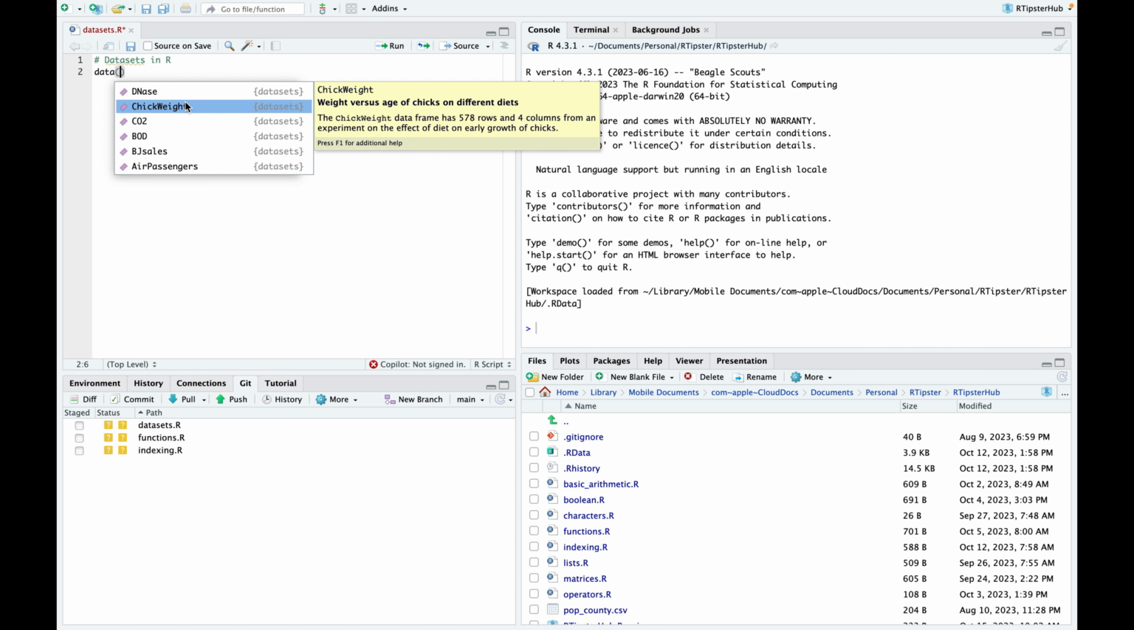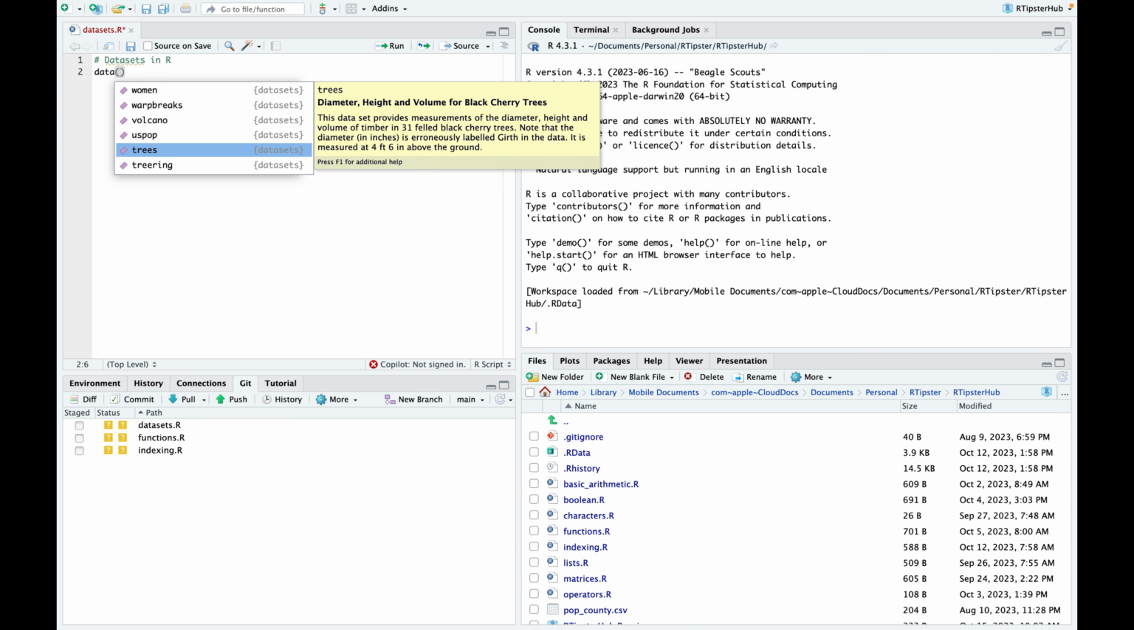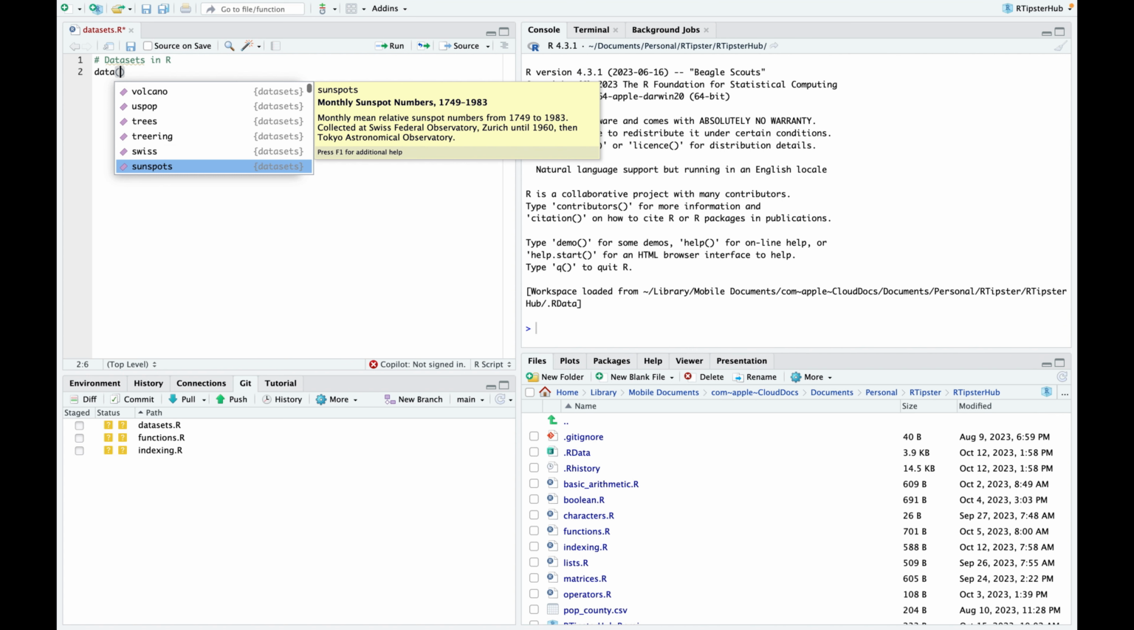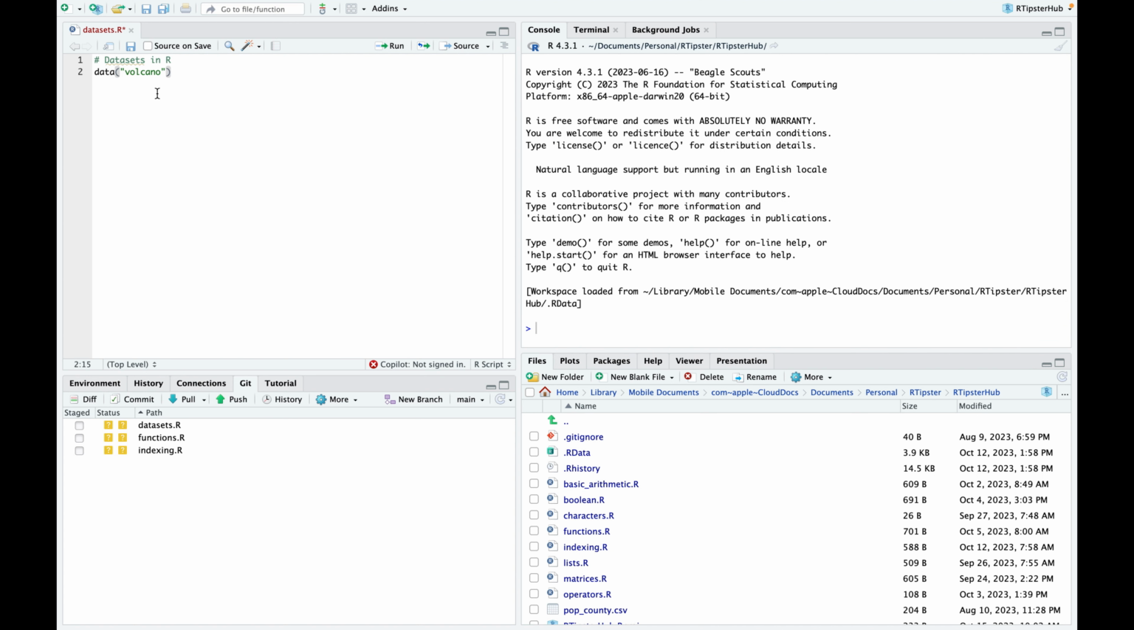So you see R is showing us more about the data set and also showing the number of rows and the number of columns that this data frame has. So there are a lot of different data sets depending on what you're looking for. You can just see how to access them: women, volcano, USPop, trees, swiss, sunspots, etc. So there are quite a number of datasets in R, and let's say we want to look at the volcano dataset, we can access it like that.